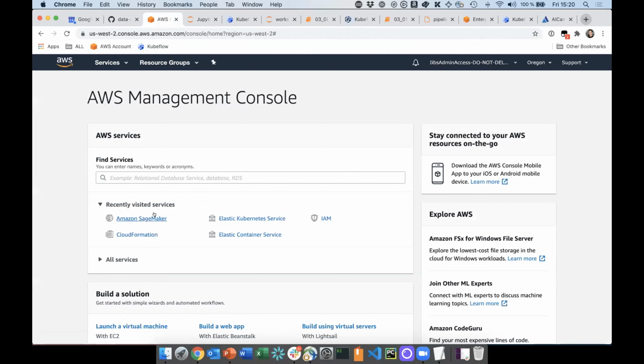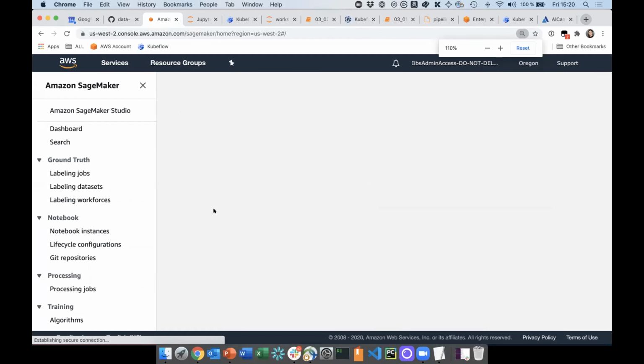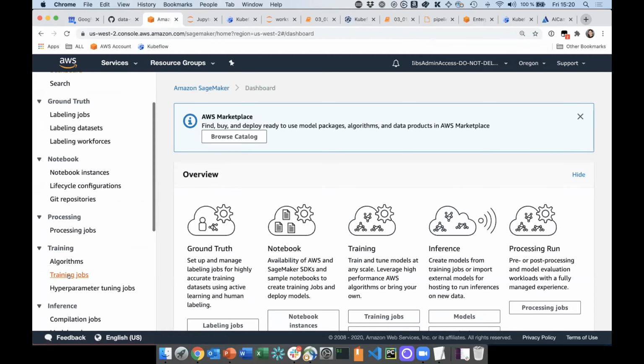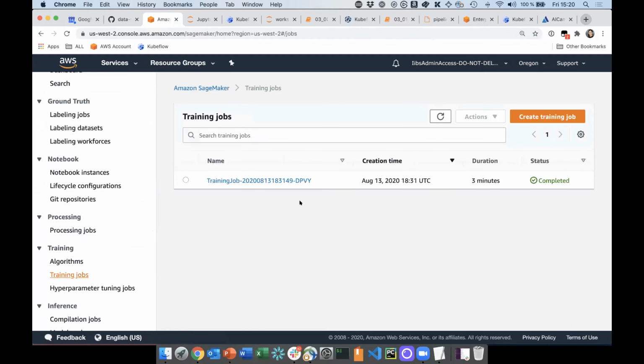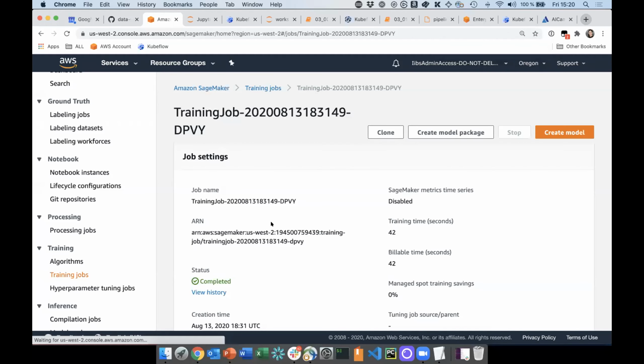So I'm just going to show you here quickly before we wrap. This is my AWS console. And in here I go to SageMaker, which is the platform we've integrated with. And if I click here on training jobs, you can see that here is the training job that I started from my Kubeflow pipeline, and this one has executed on the AWS cloud platform.